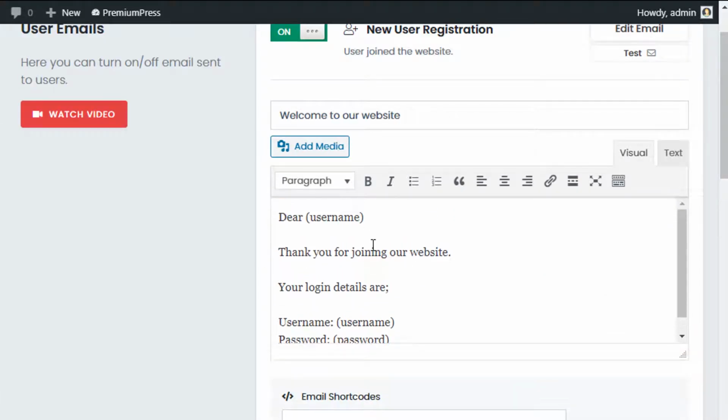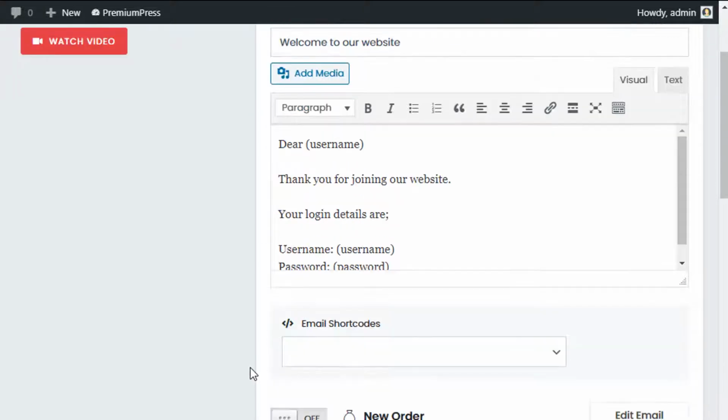And you'll notice within the email we have what we call shortcodes, and we've listed these at the bottom, email shortcodes. And all of the shortcodes use brackets. So as you can see, open bracket, a shortcode name, close bracket. And when the email is sent by the system, all the shortcodes within your email will be changed to the actual live content that is submitted by the user.